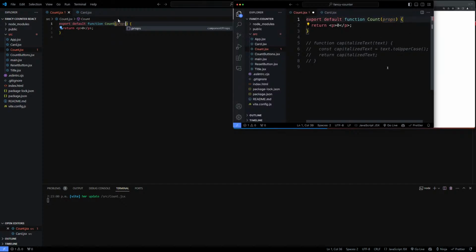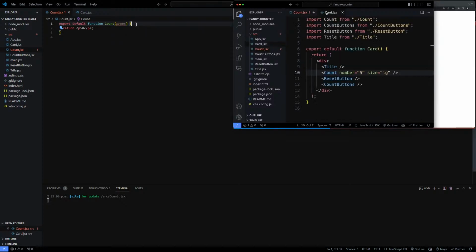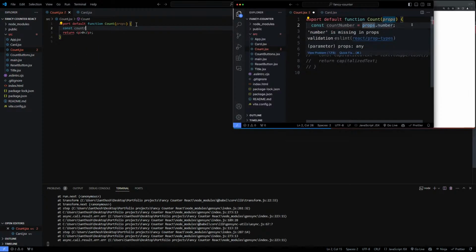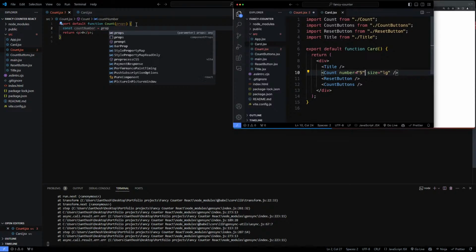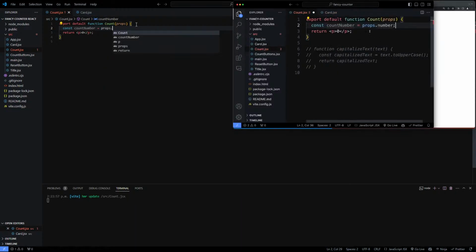So now if we just want to get the count, what we can do, the count number, we can just say count number, and we can get that by using props. So it's going to be an object, and then it's the name of the prop. So here we call that number, so it's going to be props.number, right? And here we assign the string 5 to that. So here what we should get is the string 5 that we assign to count number here.